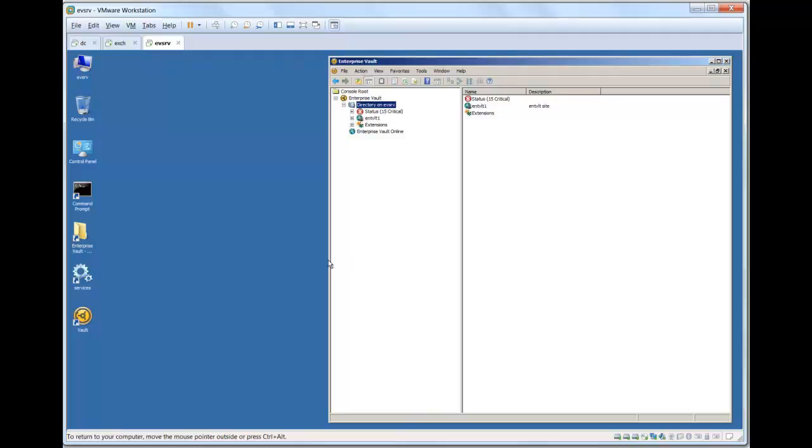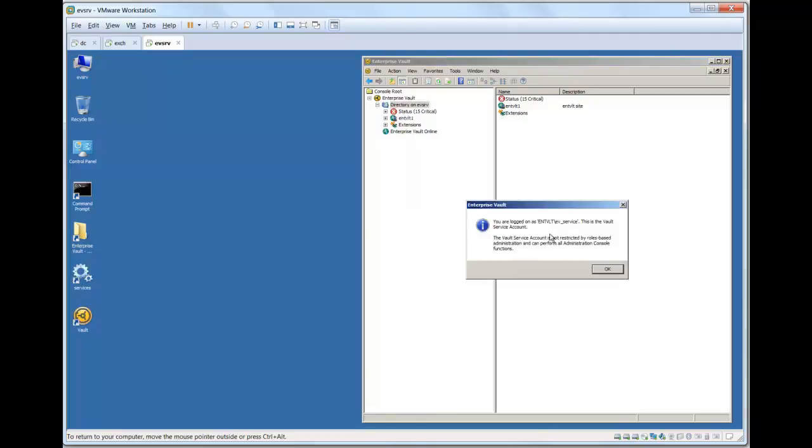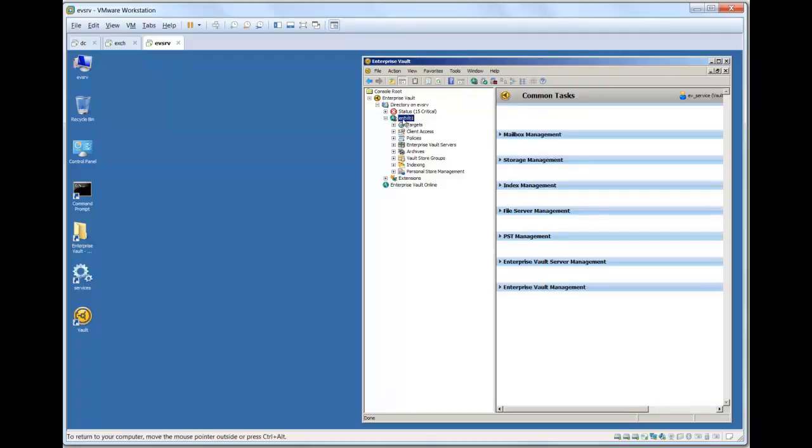The Enterprise Vault Administration Console is role aware. That means it adapts to the permissions of the logged on user. If I right-click the directory node and do Show Roles, the logged on user here is the Vault Service account, and the Vault Service account has access to all of the containers in the site. If I click the plus sign next to the site, I can see all of the different targets that are available in this console. Now I will log on with the user in the Exchange Administrator role.